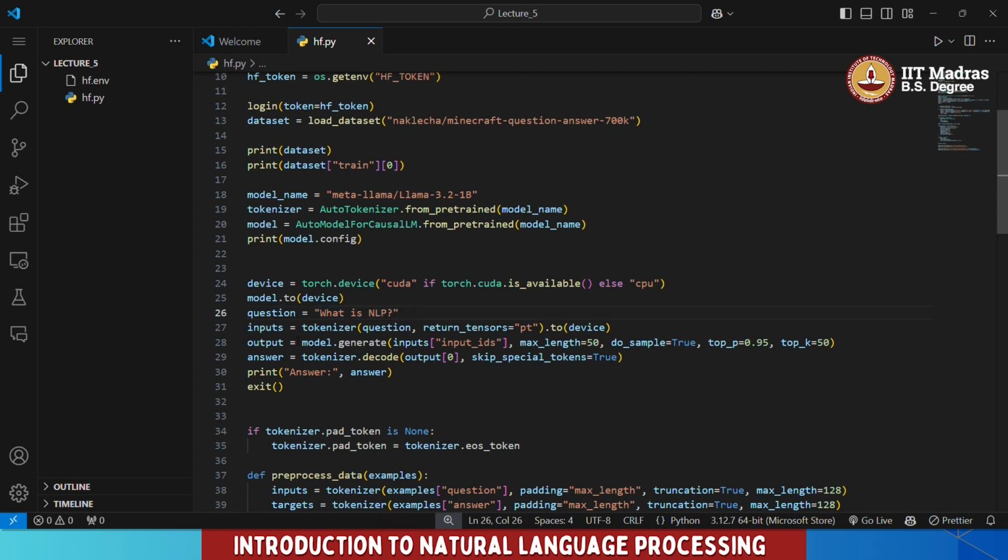What is NLP? Inputs: we tokenize the input. The input is the question, so we tokenize that and put it on the device. And output should be model.generate, with whatever the input IDs are, the maximum length that we have to cap it to, and do_sample, which is random sampling decoding strategy. Top P is 0.95, top K is 50. You can play around with this sampling strategy. And the answer is tokenizer.decode, whatever the output is, you just decode it.